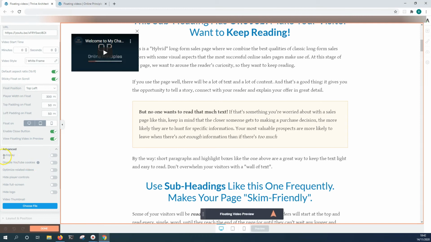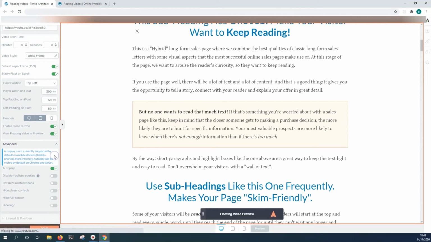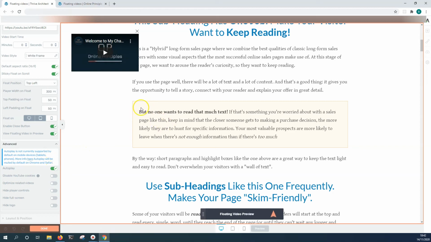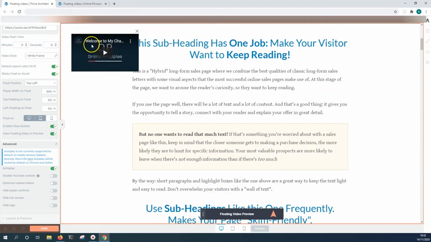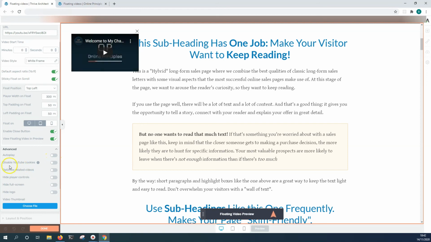So you have options for autoplay, but I will not recommend it because this will actually start the autoplay of the main video and also of the floating video, because it could be very distracting and annoying for your visitors. So toggle off. You can disable YouTube cookies if you are using YouTube, of course. Optimize related videos. This is just for YouTube. Basically, we're going to hide or show the related videos at the bottom.